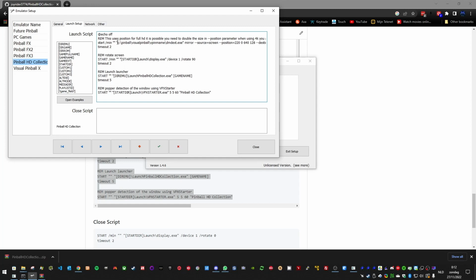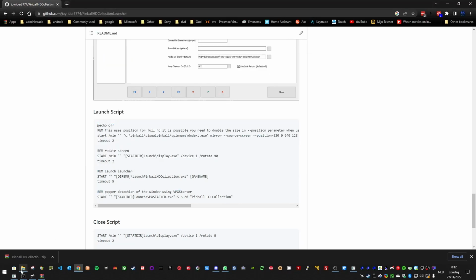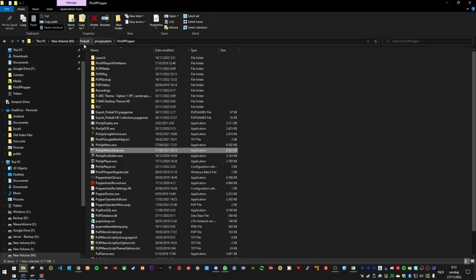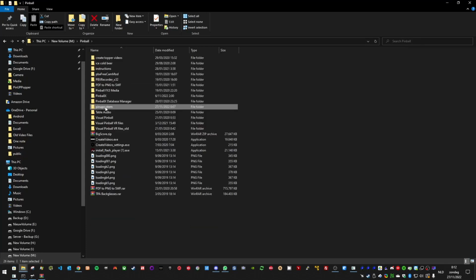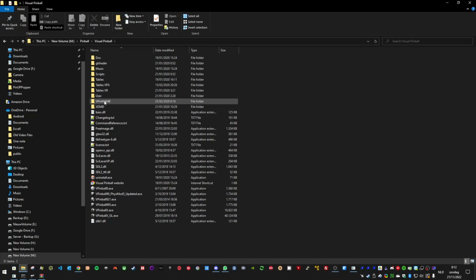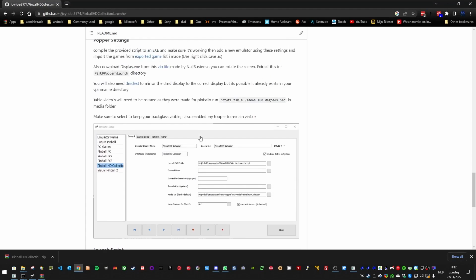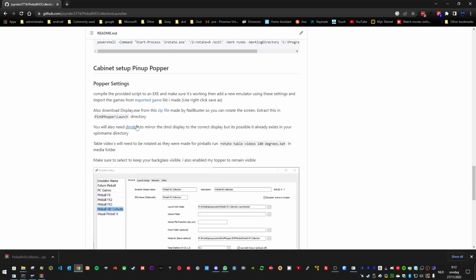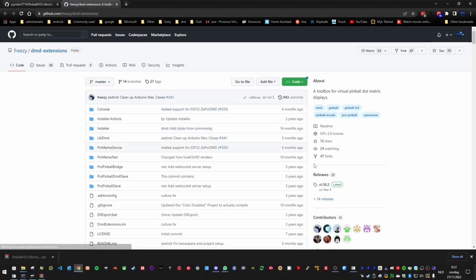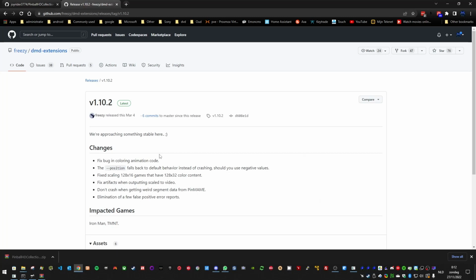As you can see, it will use DMD.exe. Usually it exists in the vpinmain folder, so it means that you will have to adapt the paths to reflect that. So it means pinball, visual pinball, and if you go check in vpinmain, there's a DMD.exe. If you don't have that, you can always click this link here and also download it from the GitHub.